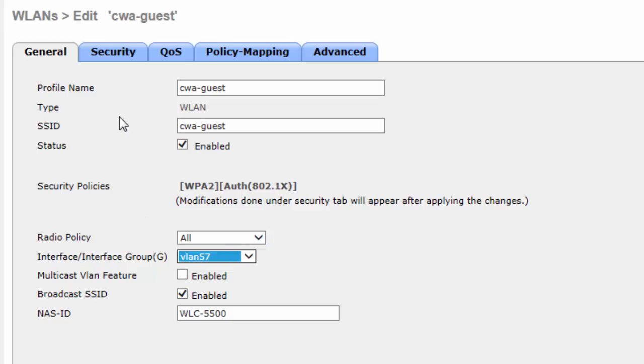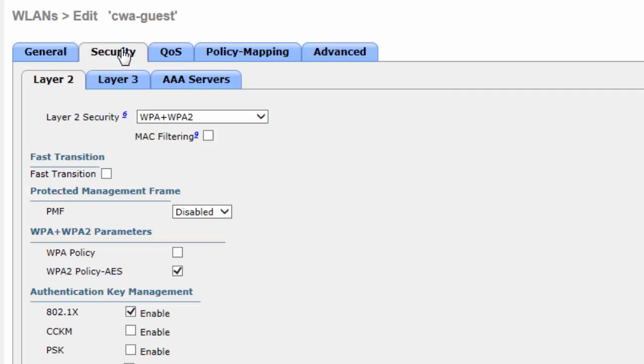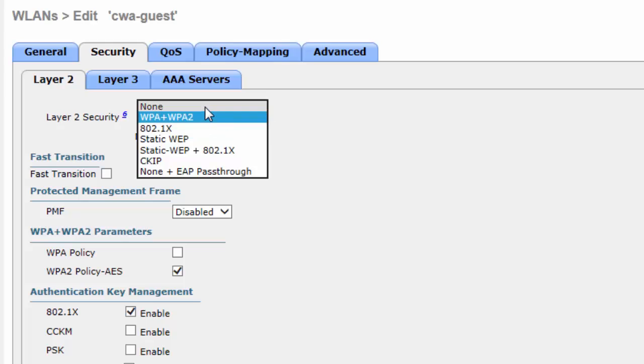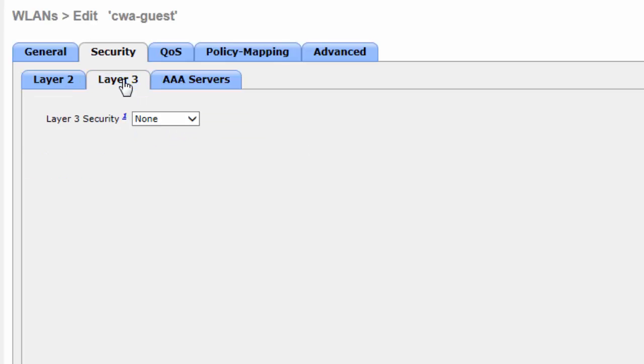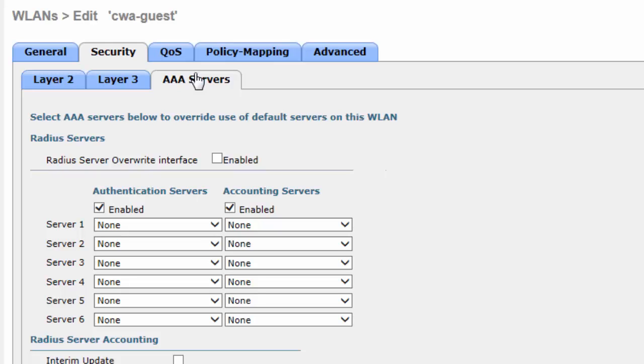Now, click the Security tab. Then, click the Layer 2 tab. Check the MAC filtering checkbox. Choose None from the Security drop-down list. Click the Layer 3 tab. Choose None from the Layer 3 Security drop-down list. Now click the AAA Servers tab. Under Radius Servers, choose the configured Radius server from the Authentication Servers drop-down list. Retain the default values for all the other fields.